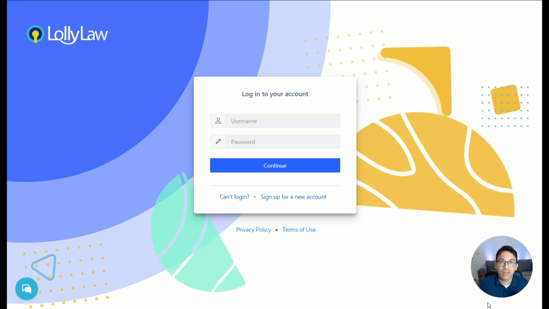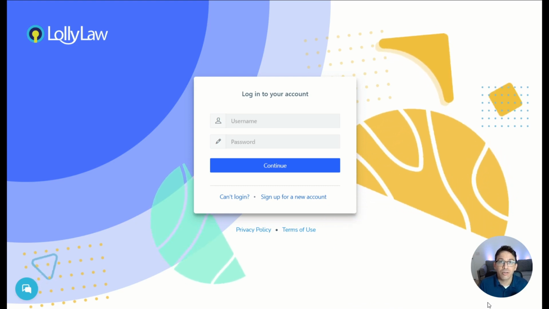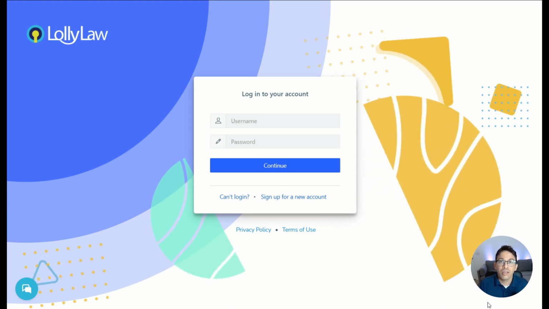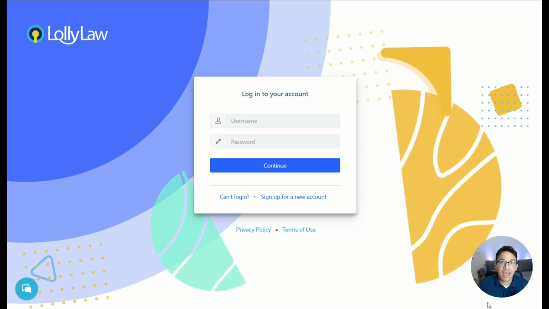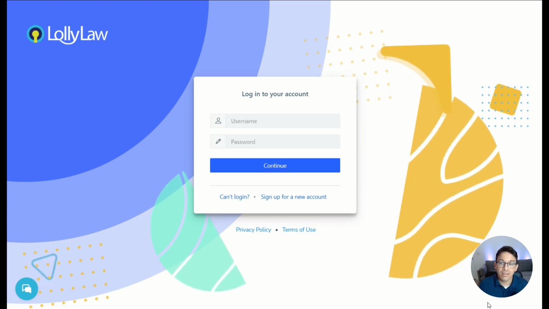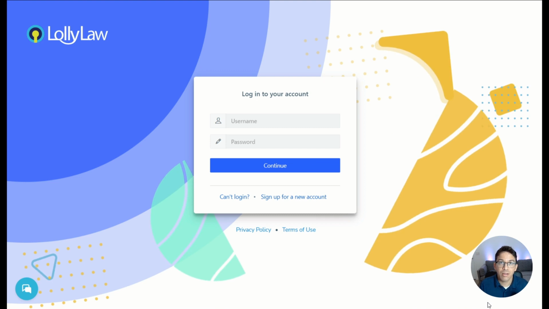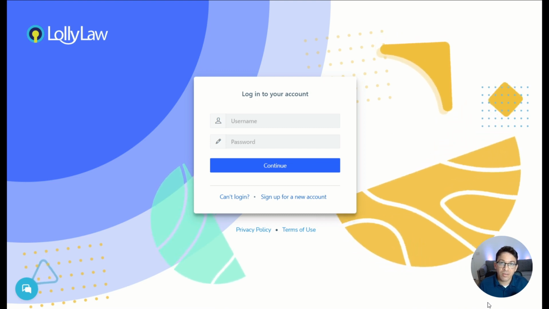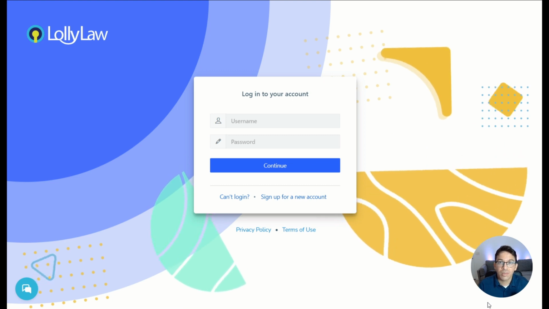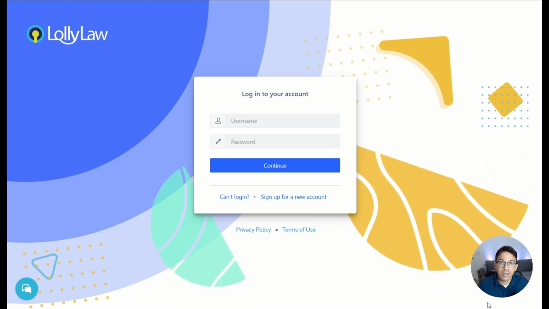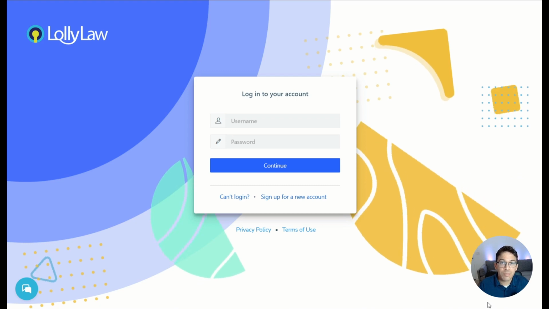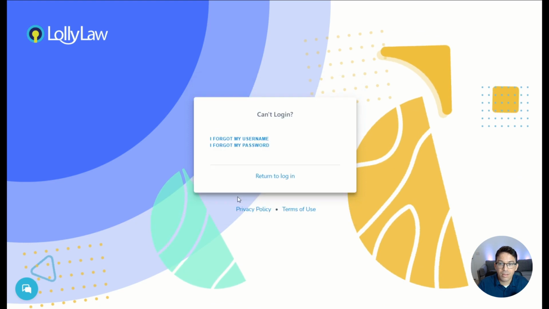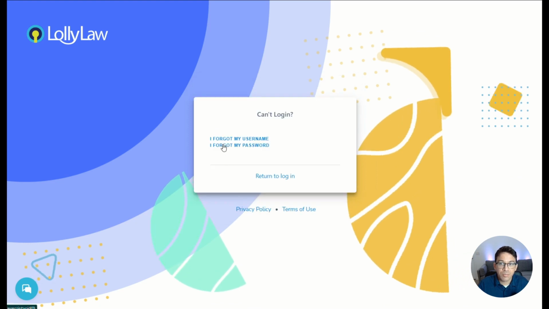By now, you should have received your login credentials from your law firm's admin user in your LollyLaw account. You'll come here to this screen, which is live.lollylaw.com. This is our login page to LollyLaw. Here, you'll enter your username and your password associated with your user account. If you have any trouble logging in or you forget your password at any time, you can always come here to the Can't Log In button and select I forgot my password.